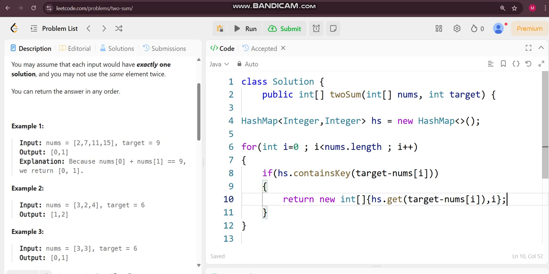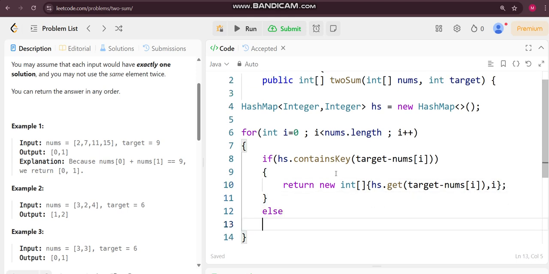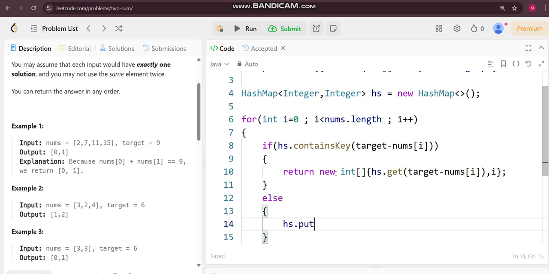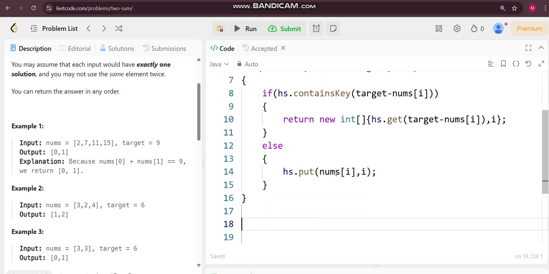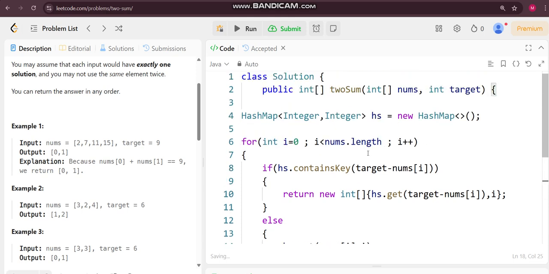So this will be there, or else we can simply add both the key and values if it doesn't contain. So we will be adding nums of i, comma, and its index value inside the hash map. Now if the elements are not found anyway, then we can simply return -1 values for it. So let me run this program first, then I will explain to you.